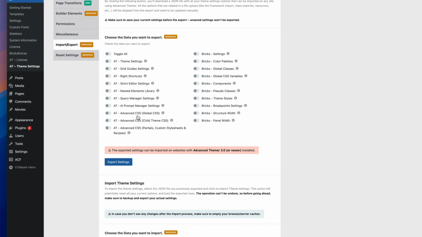And also in Advanced CSS, you see that you can export the global CSS, the child theme, and the partial and custom style sheets and recipes. Okay, so you have a lot. You have granular control over all the data saved in Advanced Themer into your database to make it work. Okay, and you can export this on all your websites.